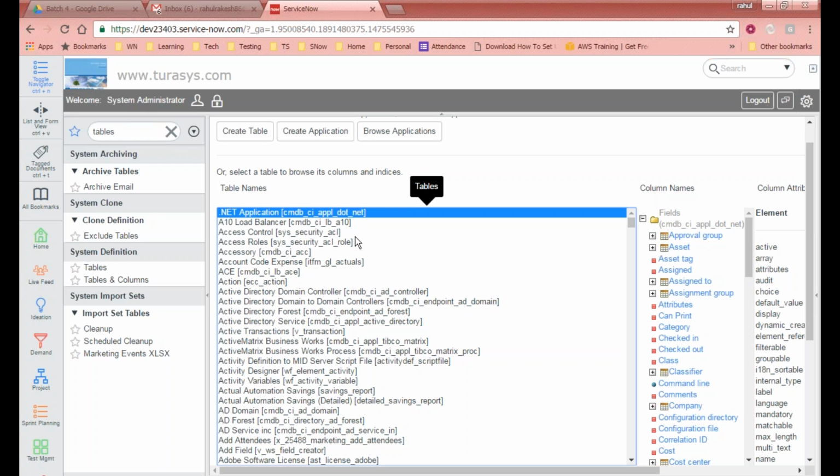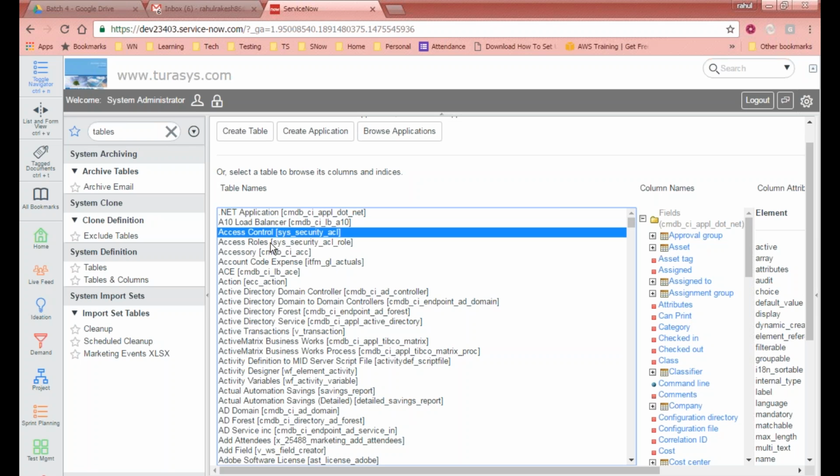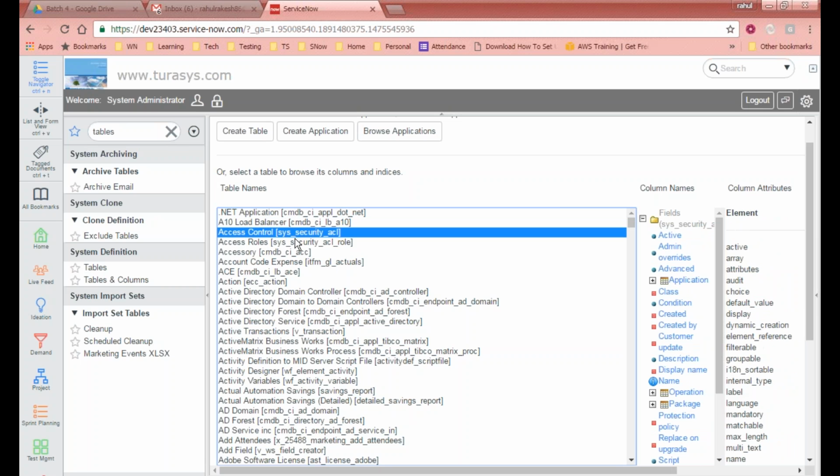To access the records from this table, you will not use the display name. The display name is just for illustration purposes. You can see and understand what this table could be, but to access the table, you have to use the real name of the table, which is cmdb_ci_appl_dotnet. This one shows that this table is from the CMDB application. This other table that we have is a system table related to security access control.